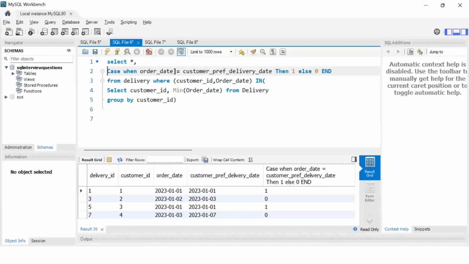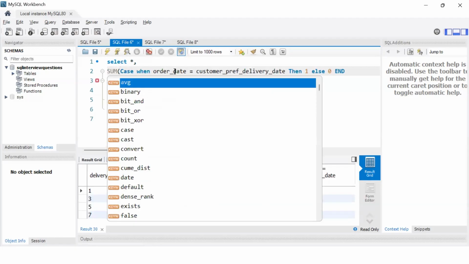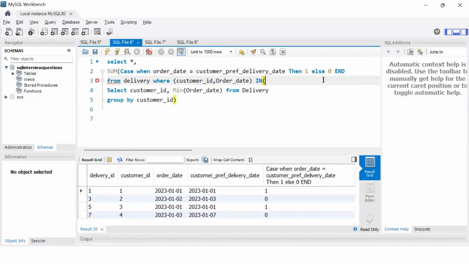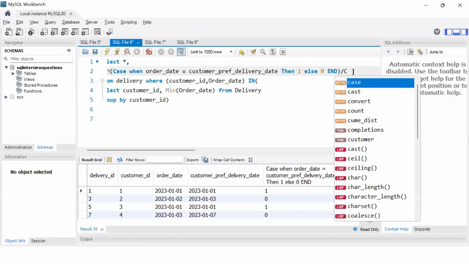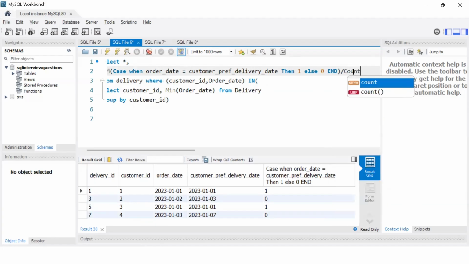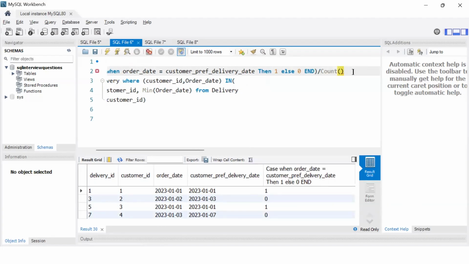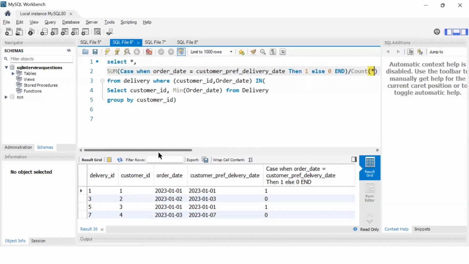So here I'll make use of sum. Sum of this. And then I'll divide it by count of star, I mean the total count. We are good. And of course, I'm going to multiply it by 100. So I'll write it over here: 100 multiply.